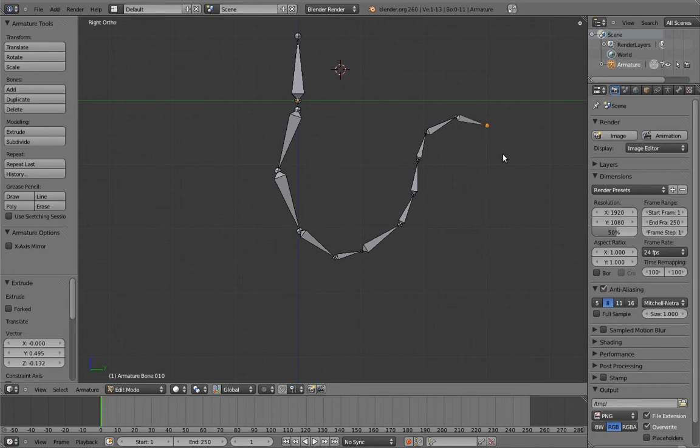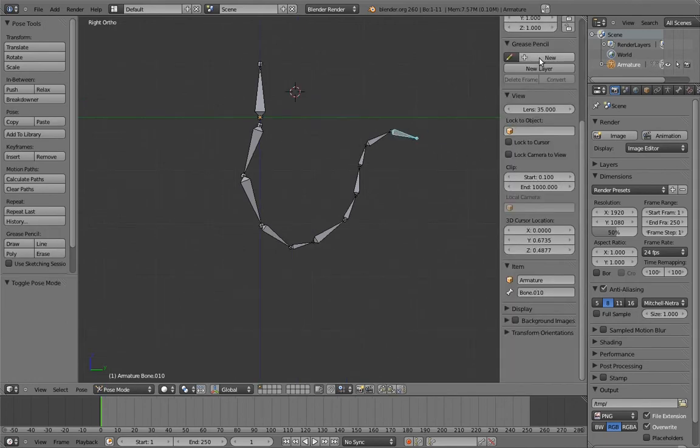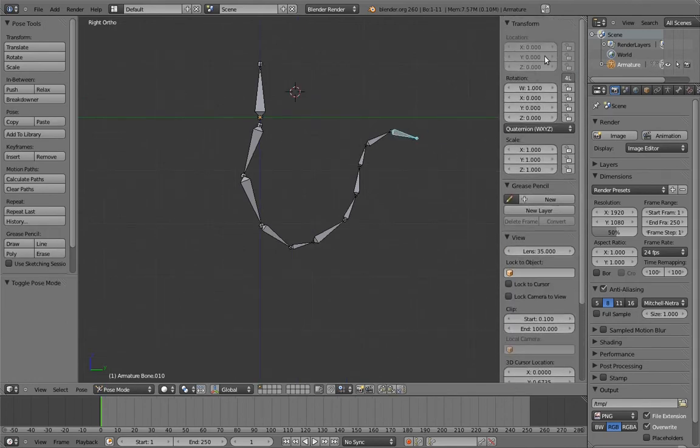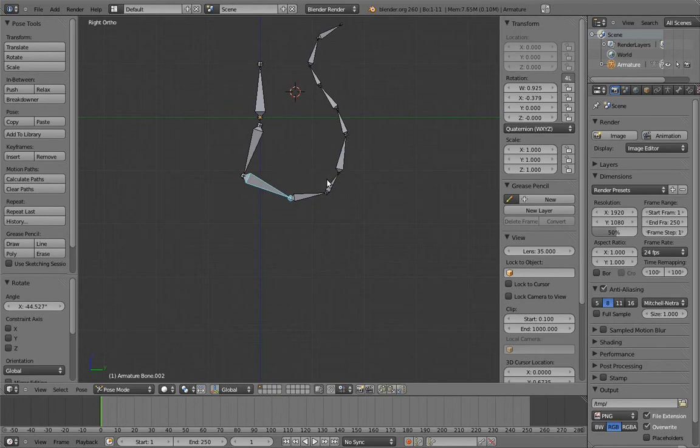If we go into pose mode now, we can see that the translation transforms are grayed out. This is because you cannot translate bones that are connected to their parent. You can only rotate and scale them. But they do move, of course, if you rotate or move their parents.